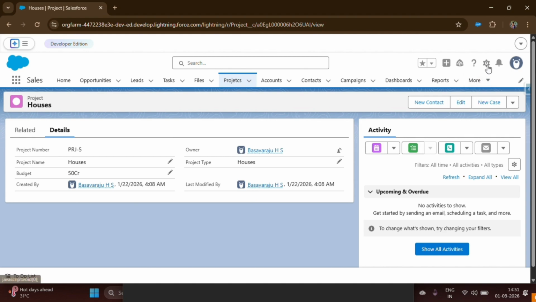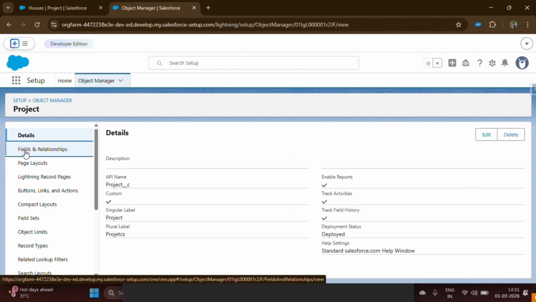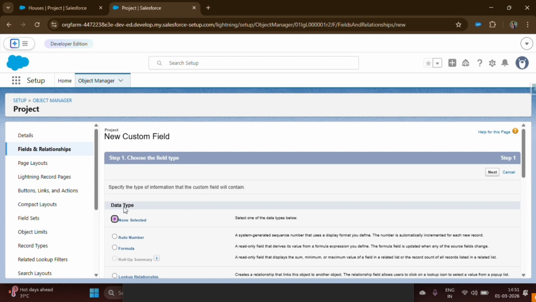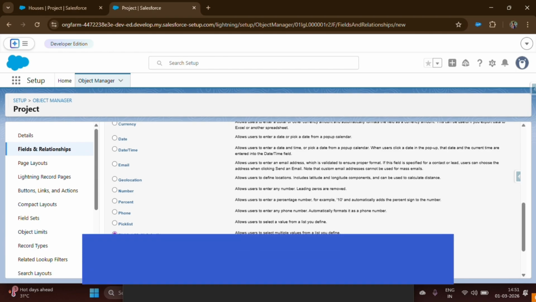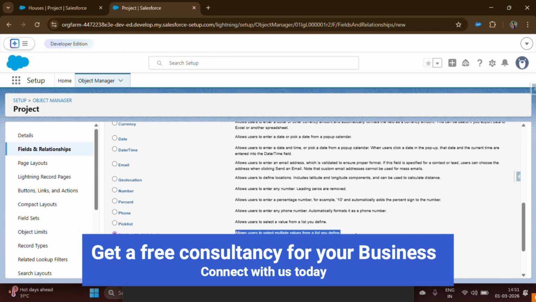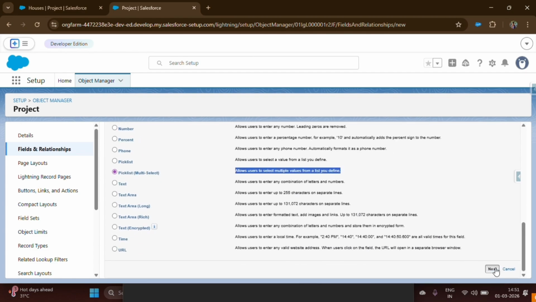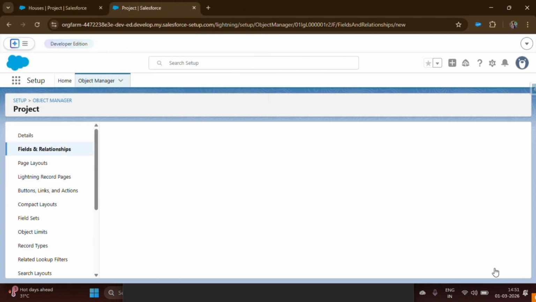First we need to click on the gear icon, go to Edit Object, go to Fields and Relationships, and click on the New button. In Data Type, you need to select Pick list (Multi-Select). There is a description like: allows user to select multiple values from the list you define. Then click on Next.